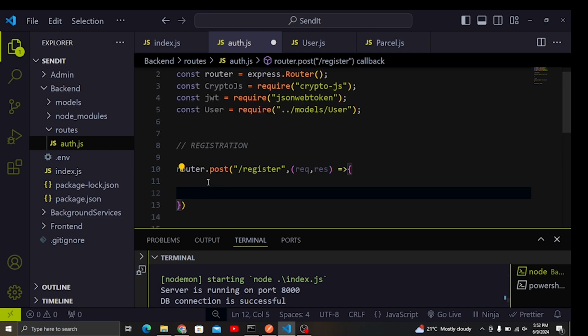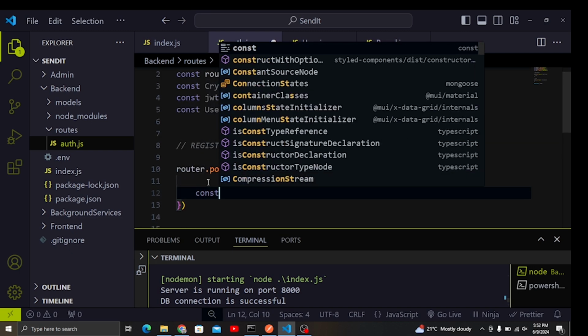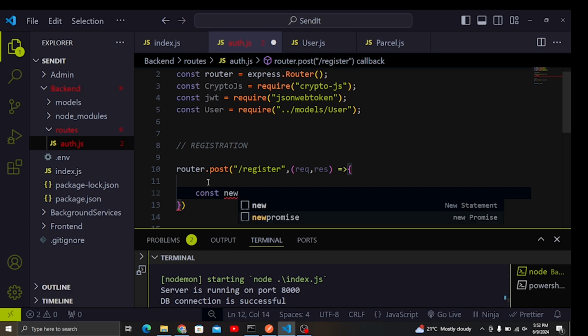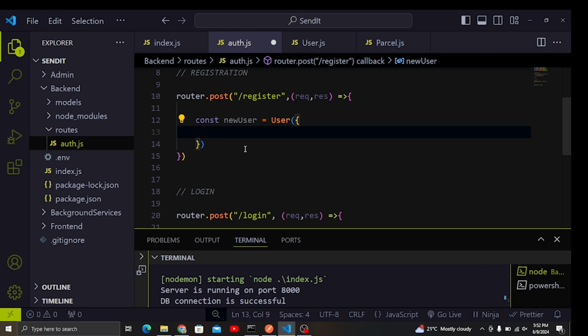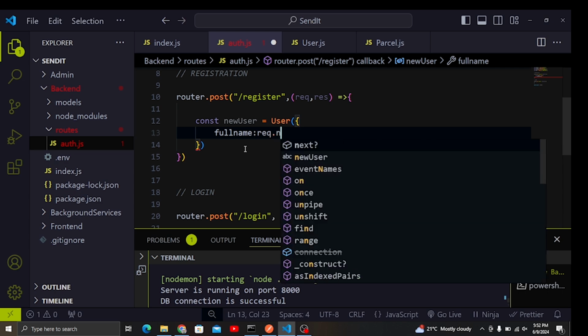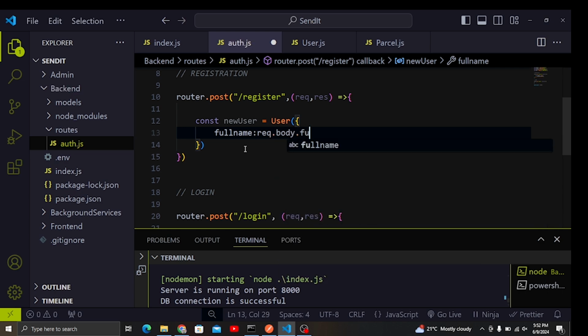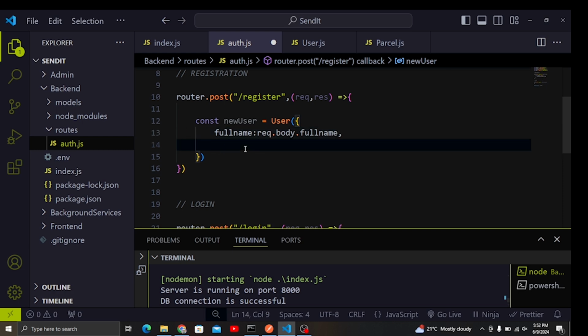So now here for the registration also, we can first of all make sure that we create the new user. So we have newUser here, and the new user is from User like that. And then also inside here we can have an object. So this is an object, and we can have fullname, and then this fullname is coming from request.body.fullname, because we are going to send our data using the body. So here also we can have the email. So for the email here, it is request.body and then .email like that.